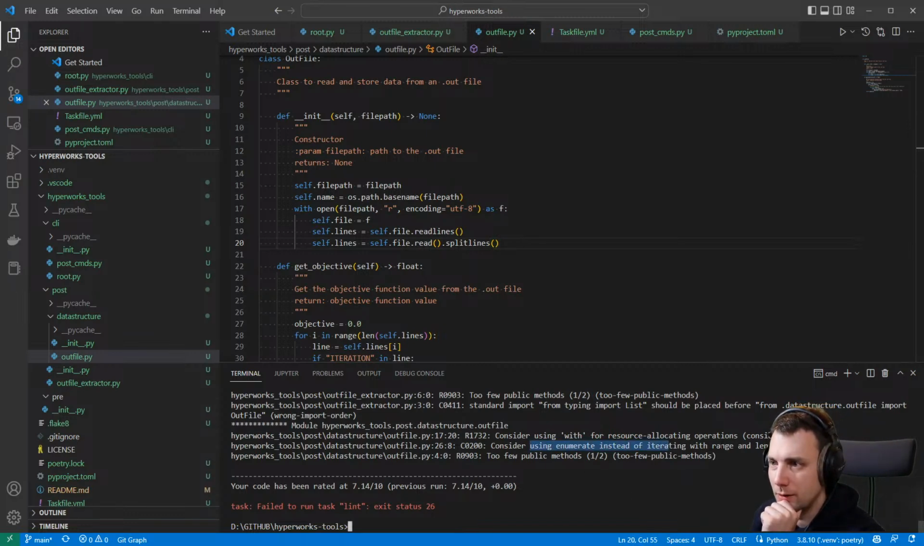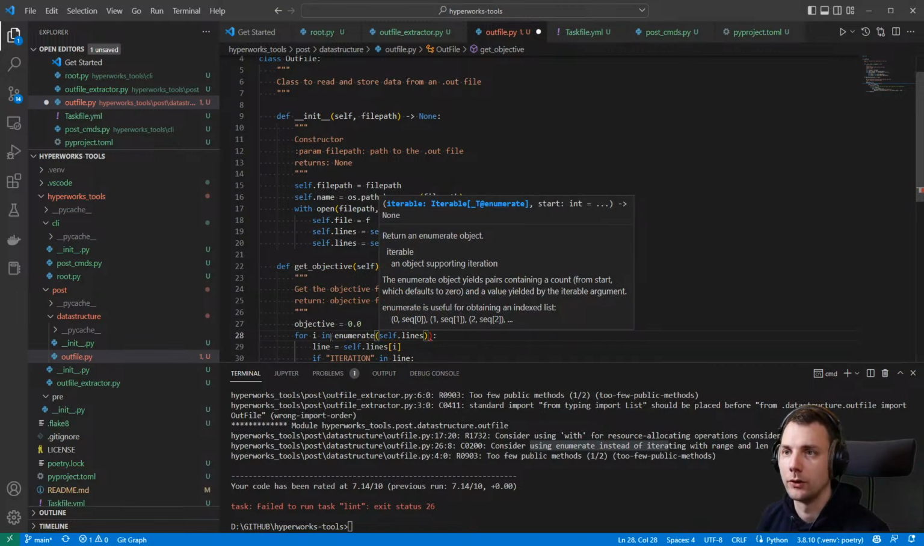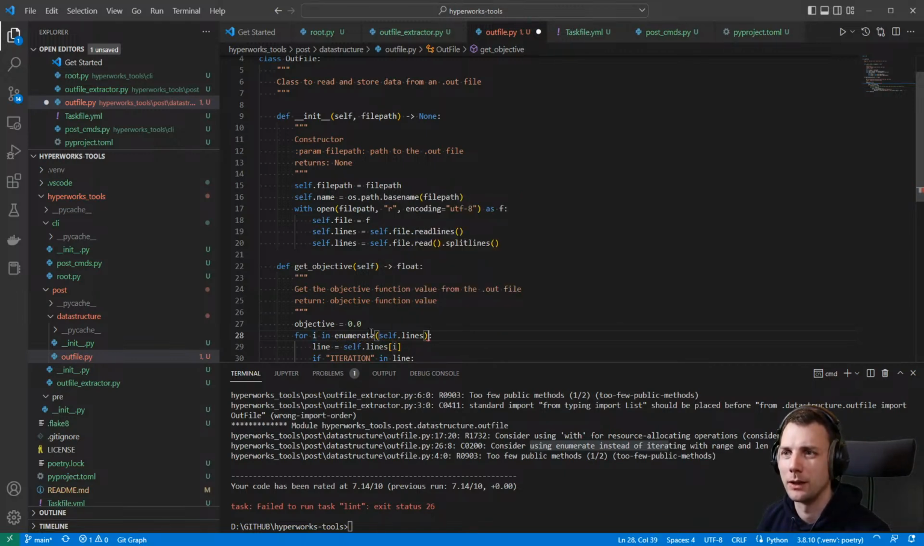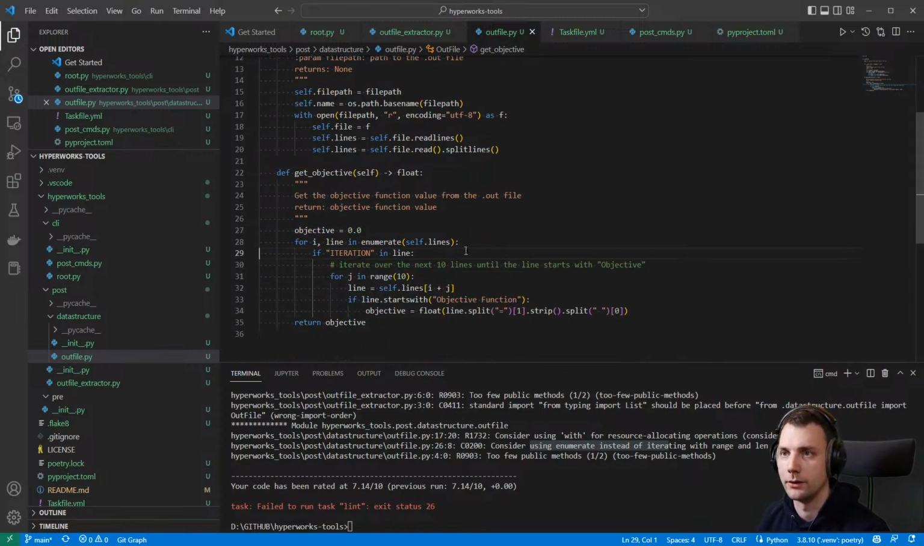Consider using enumerate instead of iterating with range and len. Yeah, that's right. Yeah, but actually that was a... we will not blame GitHub Copilot for it. And you will always get the value and the counter as well. Can do it like that. So we would not use i here, right? Should work the same.